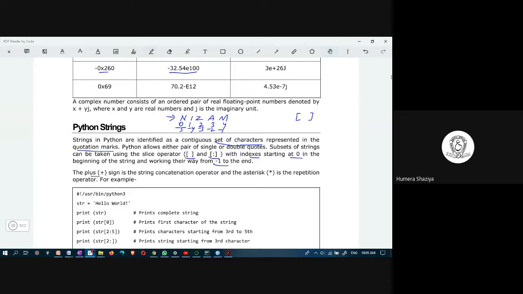There is a plus sign, which is a string concatenation operator. String concatenation means what? If I say Nizam plus college, it is concatenating, joining, combining these two strings. This is the concatenation operator in Python. Asterisk, this is a repetition operator. If I say Nizam asterisk 2, means 2 times Nizam would come. Nizam, Nizam.